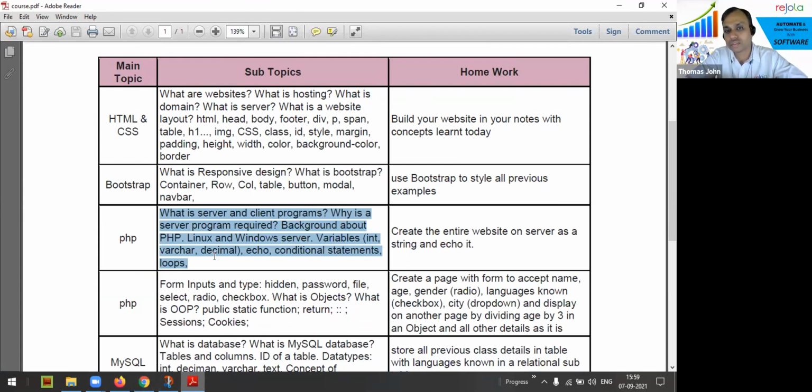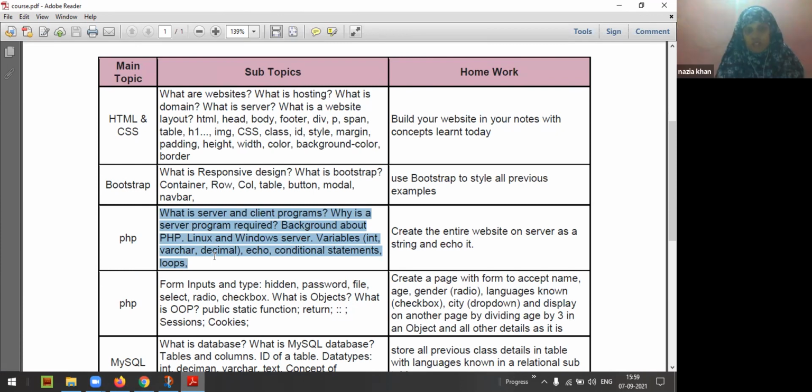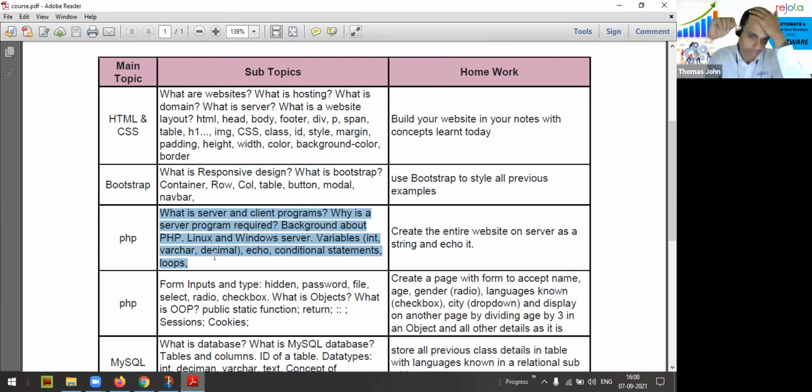So Nazia, you're still working on the bootstrap layout, and then after that you're supposed to be creating the entire website on the server in a string and echoing it. Okay, so Ashwin, of course, you are going to do those two changes that we discussed right now. Then tomorrow we will check how you're doing it, and if you're unable to do it, I can guide you or I can see how to direct you in the right direction.